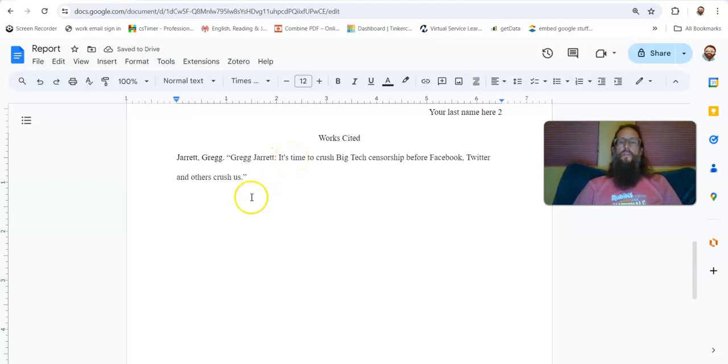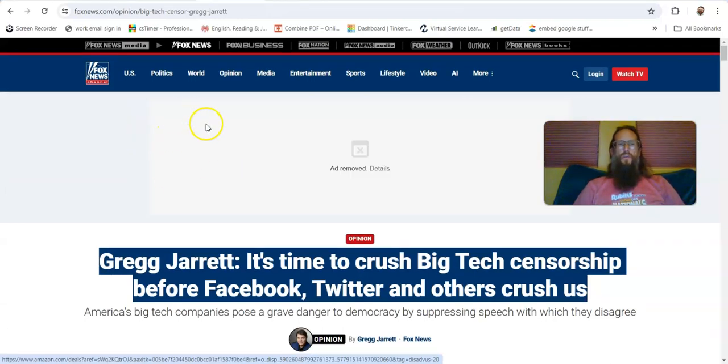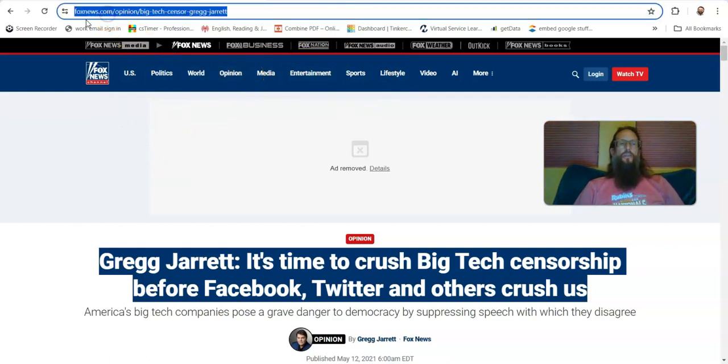The next thing that we need is the container. This is the website or periodical or newspaper where the article is found, right? Sometimes students get confused on this because you see all these things at the top, like what's the website name? You can kind of cheat and look at the web address. This first thing here is called the parent page, and it gives you a clue what the name of the website is. It's just Fox News.